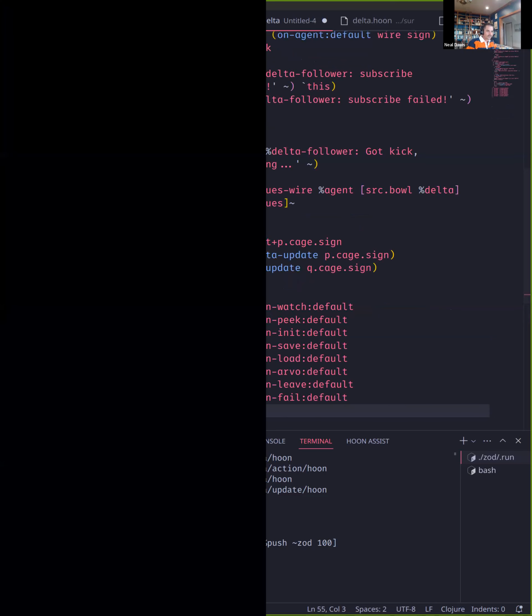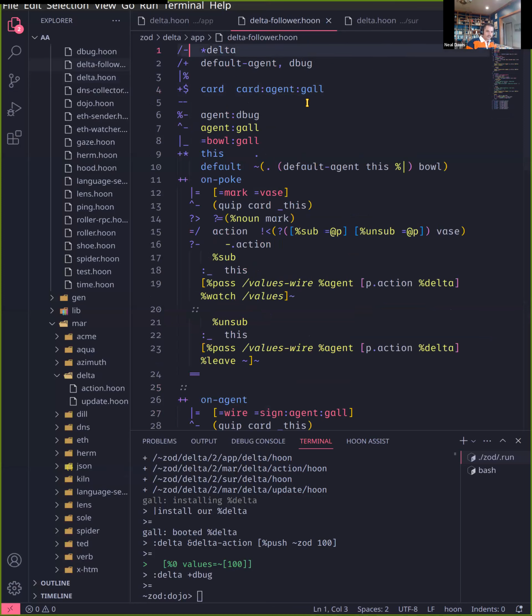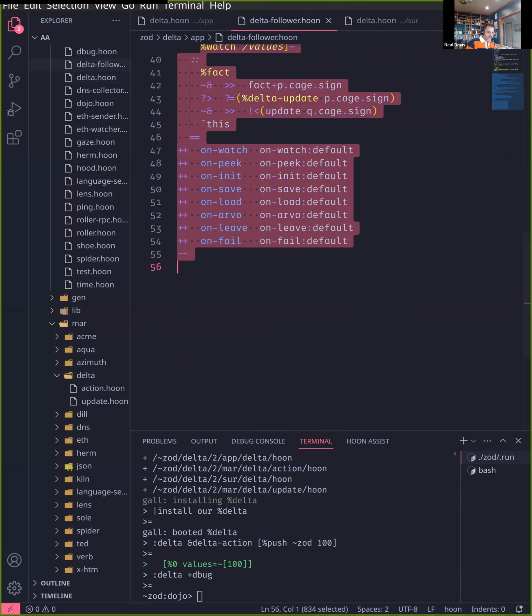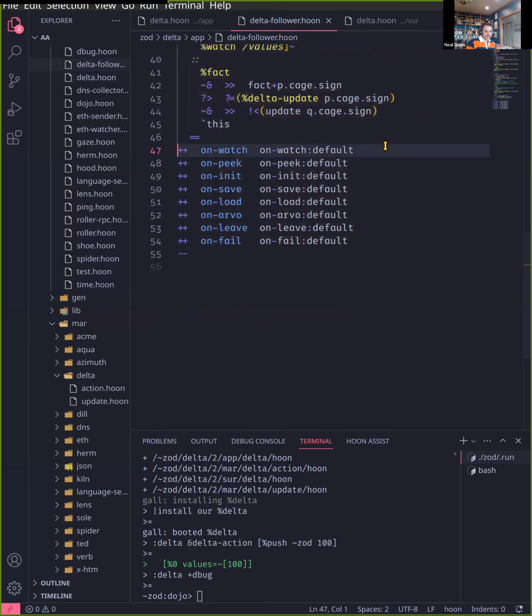Delta follower.hoon. And then once we've introduced this one, I'll go ahead and wrap up today's lesson. So we won't be too much longer here. All right, Delta agent doesn't do a whole lot. You'll notice most of the arms are default arms. Watch, peek, init, save, load, arvo, leave, fail. They don't do anything.